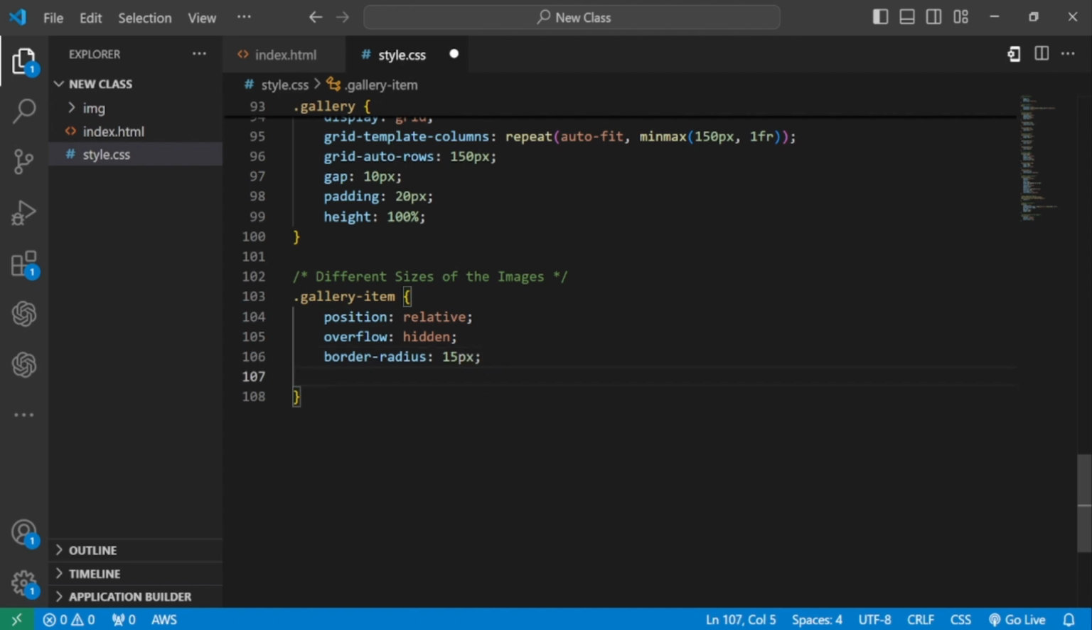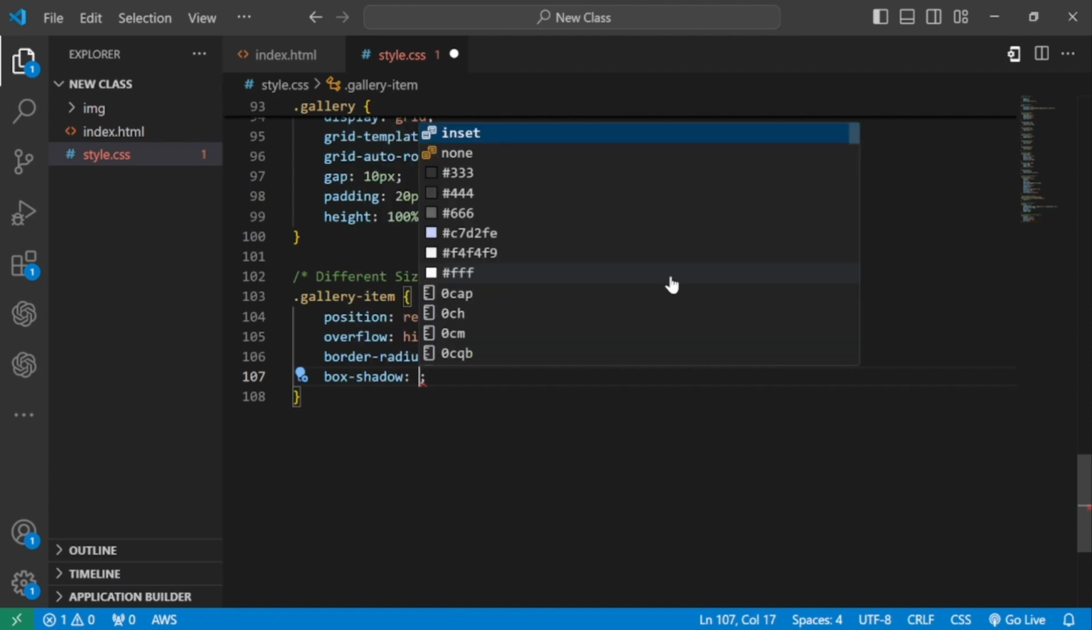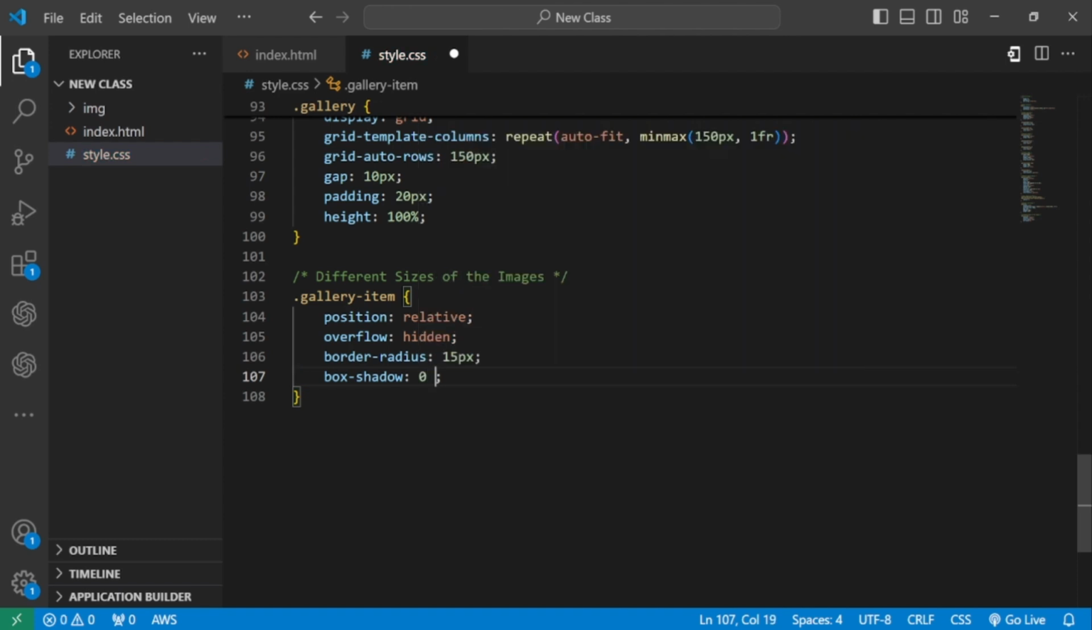And the next thing is a box shadow. Let's give it some box shadow, because as you can see, it has that box shadow right there. And for the box shadow, what we're going to do is let's just give it 0 from this side, and maybe something like 8 pixel, like I normally used to do 8 pixel, and then 20 pixel, like this, 20 pixel.